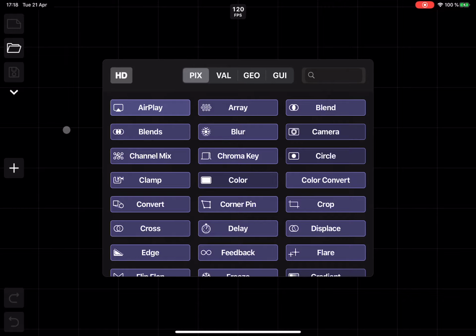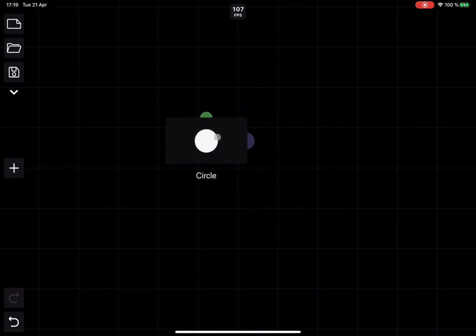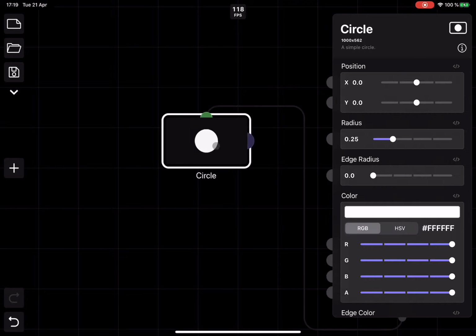The nodes. The first thing you'll see in the node panel is Pix. So these are the texture nodes. We got everything from camera to circle, different graphics. So let's drop in a circle. Look at that. So their defaults are set up at 1000 by 562 pixels.